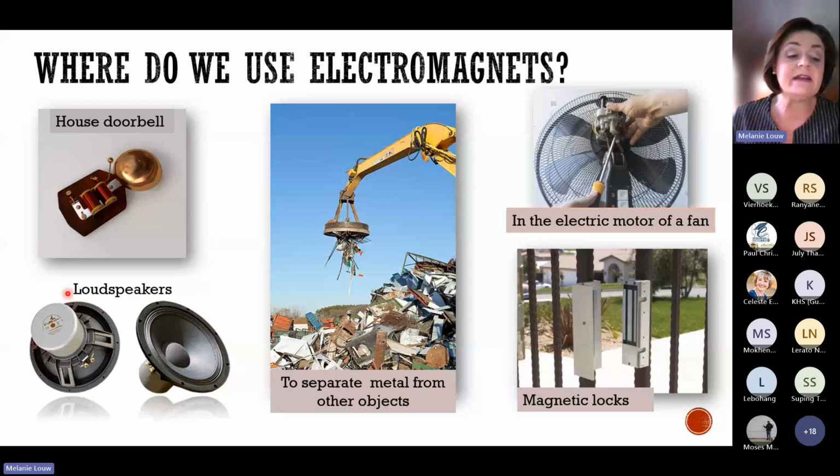And then even in loudspeakers, I'm sure you have seen this, or similar loudspeakers. In the casing at the back of the loudspeaker, there's also an electromagnet, and the electromagnet becomes magnetic and loses its magnetism on and off through the electric current that flows through it, and this causes the diaphragm of the loudspeaker to move up and down to create a sound.